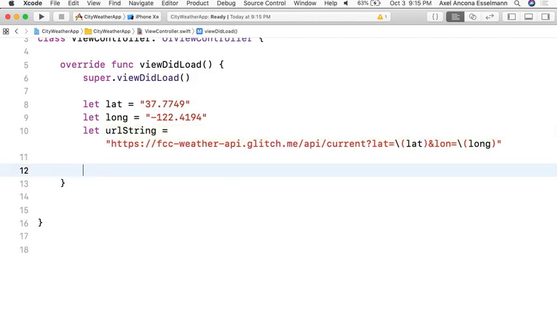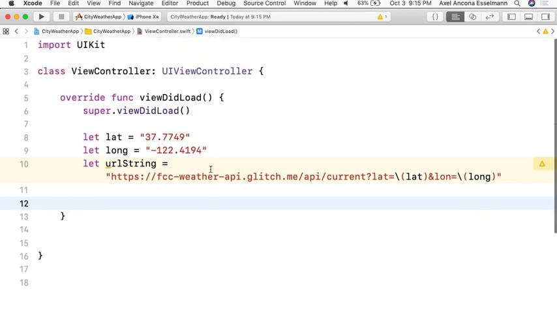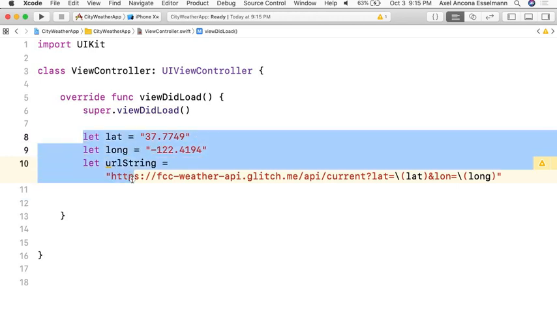Okay, so how do we actually make a request to the internet with our Alamofire dependency? So right now, what will happen? We're putting all of this into viewDidLoad.